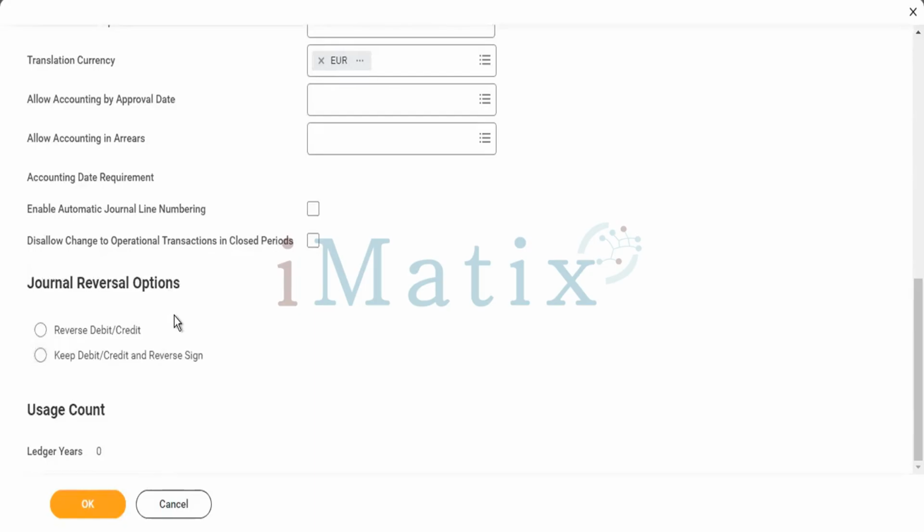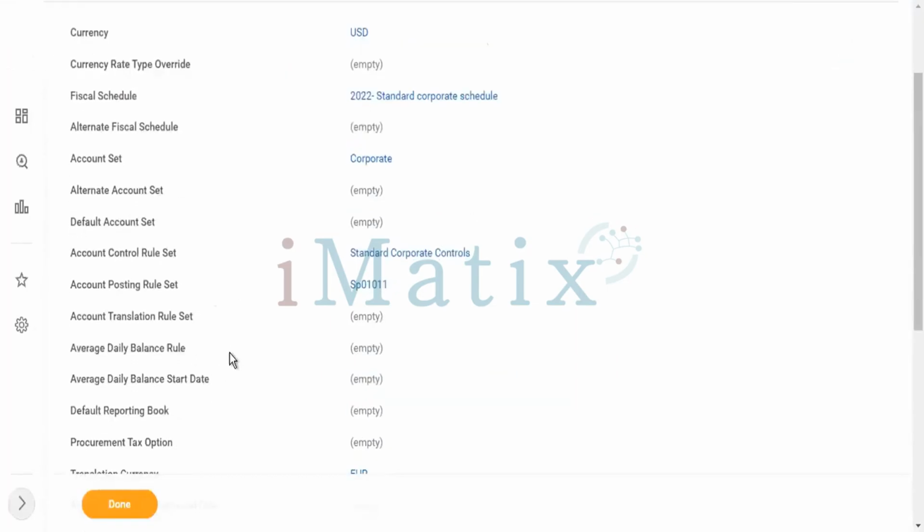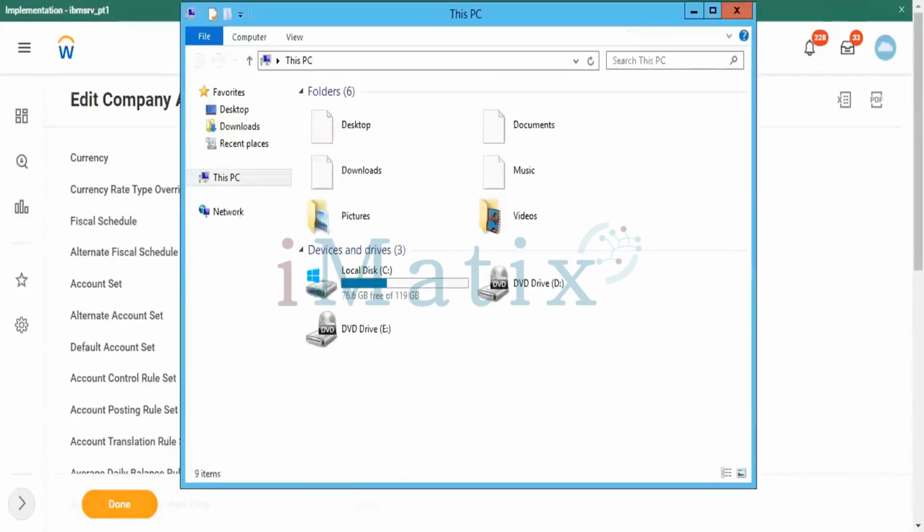Now the other important part is this journal reversal option. Suppose for any reason you cancel the operational transaction. In that case, what will happen? There are two options here. Either you can say reverse debit or credit. Let me give an example in the Excel sheet. First of all, mostly companies use this first option only. Let me hit save, and then we'll talk about this. Right now it's done, but let's come back with an Excel sheet example.